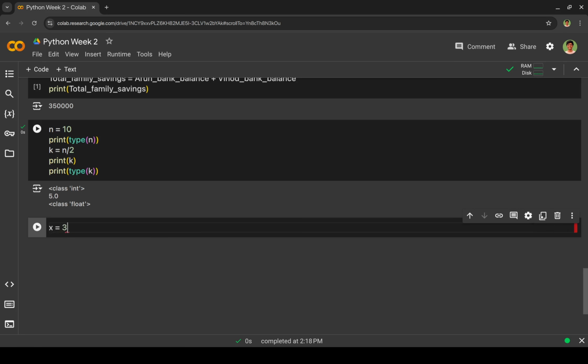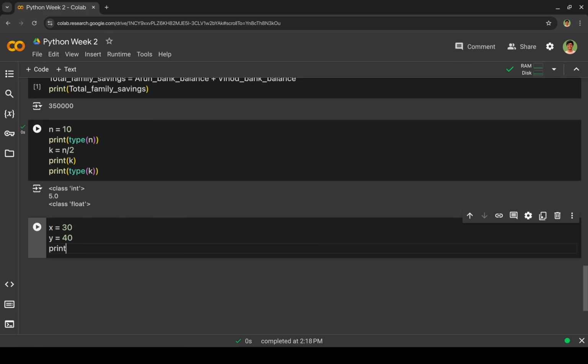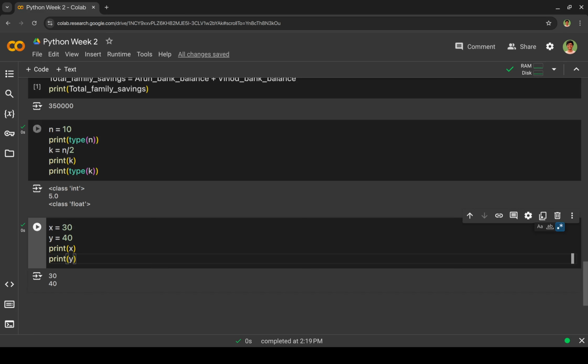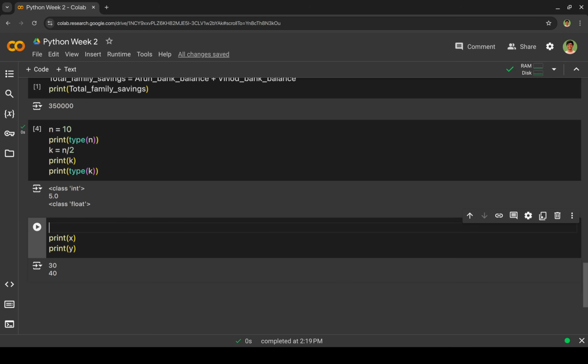Let's say x equals 30, y equals 40. Print x, print y. So it printed 30 and 40. So one way of assigning values to variables is this. And there is another way to assign. Okay, let's see that. We can assign two values to two variables parallelly, which is x comma y equals, let's say I want to store 15x and 16y. So now let's run it.